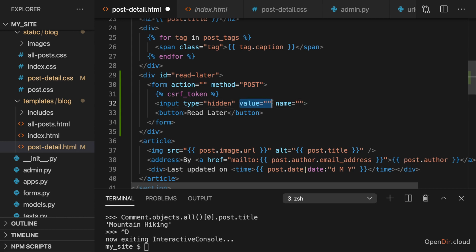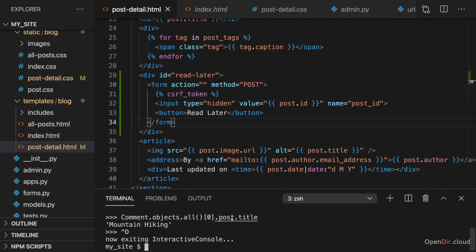And here we could either store the slug or the ID. Both can be used for identifying a post, but I think it's easiest to just use the ID. So I'll give this field a name of post ID, and in the field I store a value of post.id. Post is a variable which is available, and we can access the ID of that loaded post and pre-configure this as a value in this input. So now we need to add a view and a URL for this.